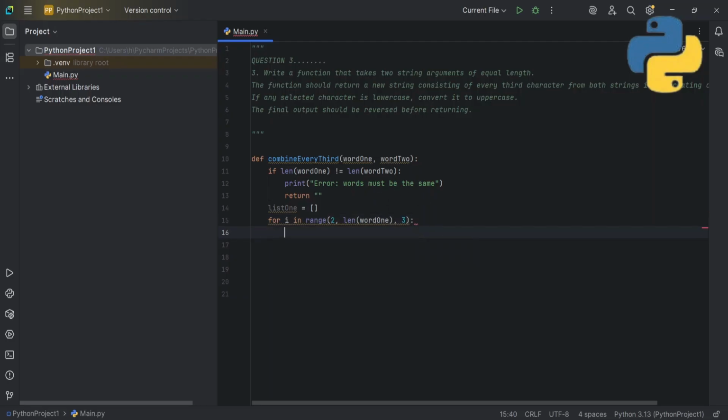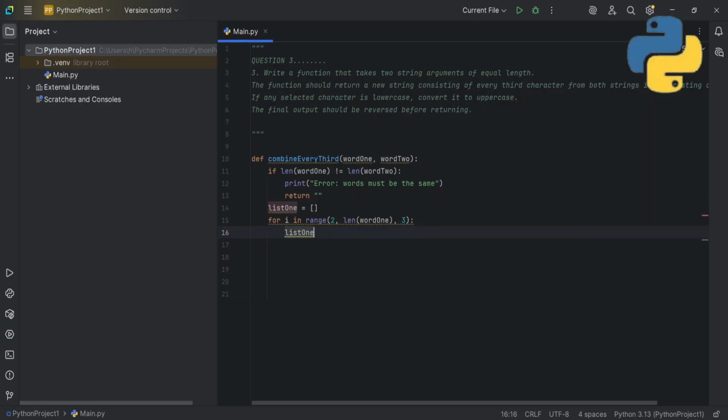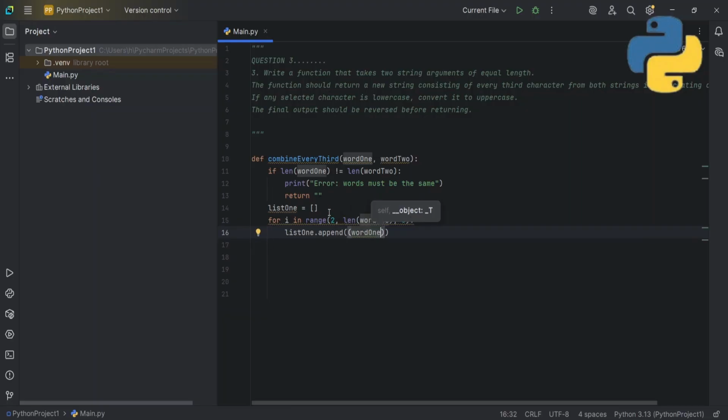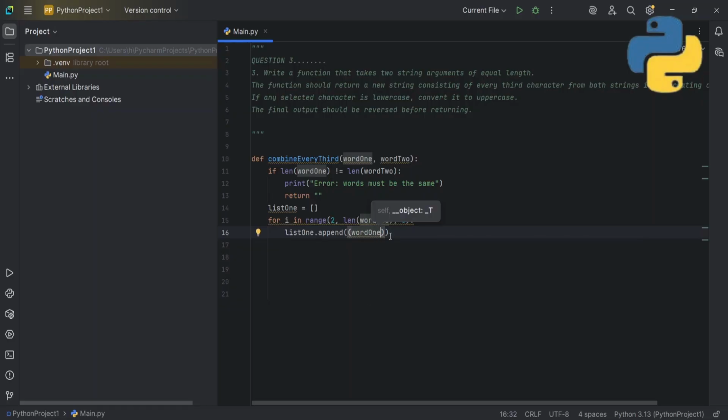Then the next thing we're going to be doing is list 1 dot append. We're going to append word 1 to this empty list. Since it's just like filtering, any word we filter, we'll put into our empty list, because that's why our empty list is very, very useful. So list 1 dot append.